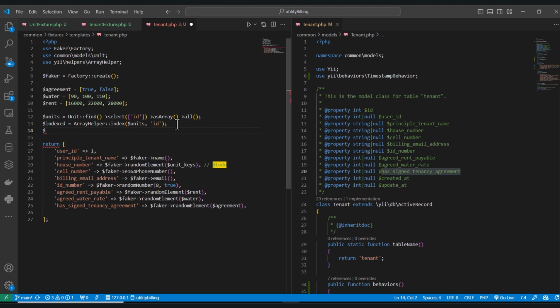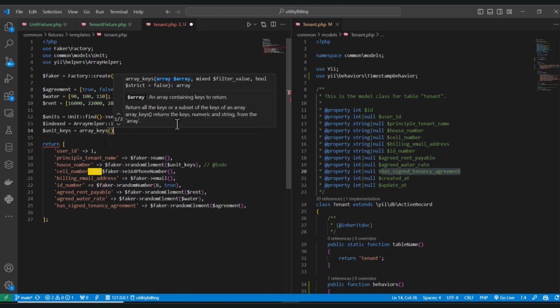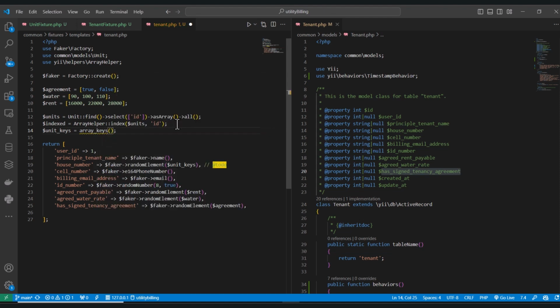So we say unit keys equals array keys, and we will use the indexed array. That should give us only the IDs of our units. So we come here, unit keys, oh, it's already there. Okay, great. So that's our template.